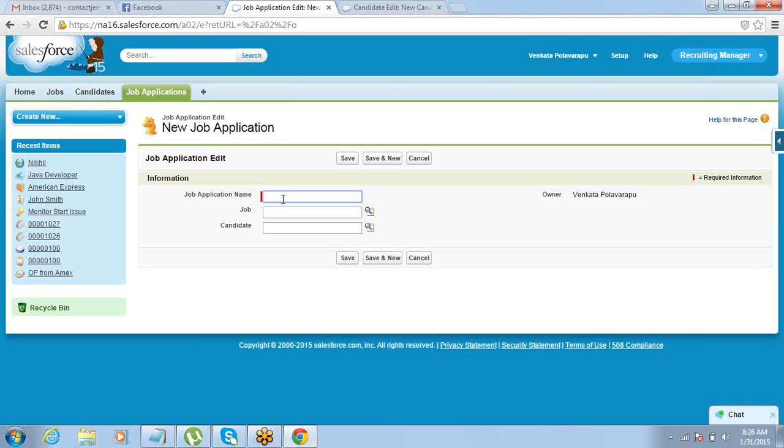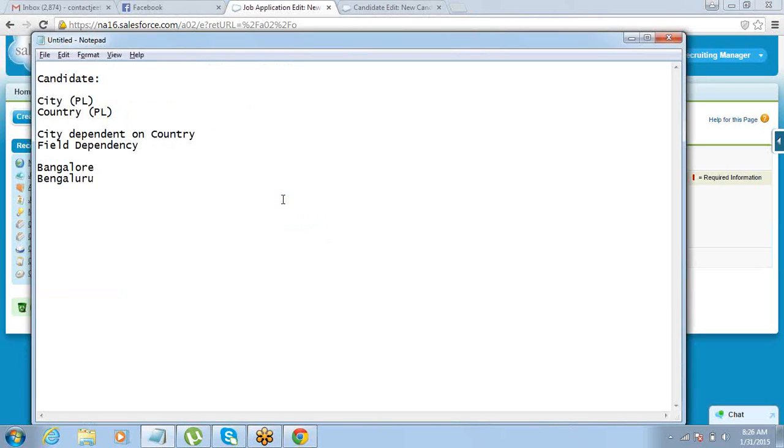Okay. So it becomes a system generated number. So that is what we are going to do. Okay.